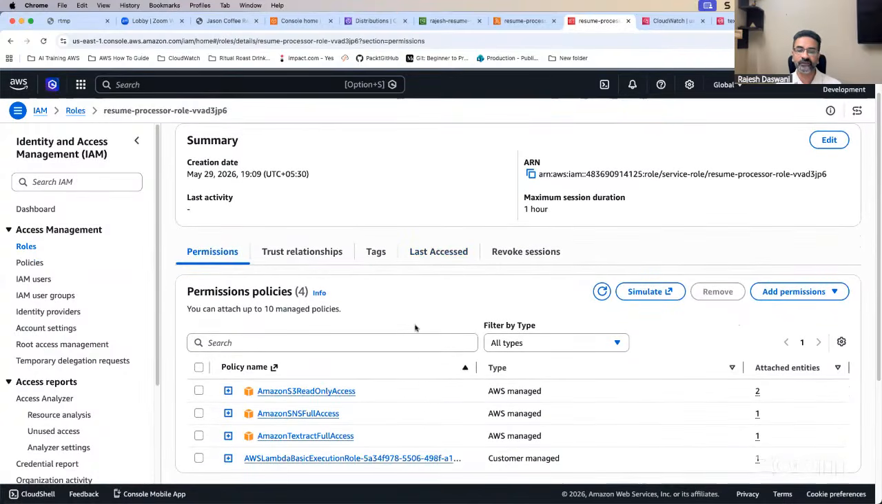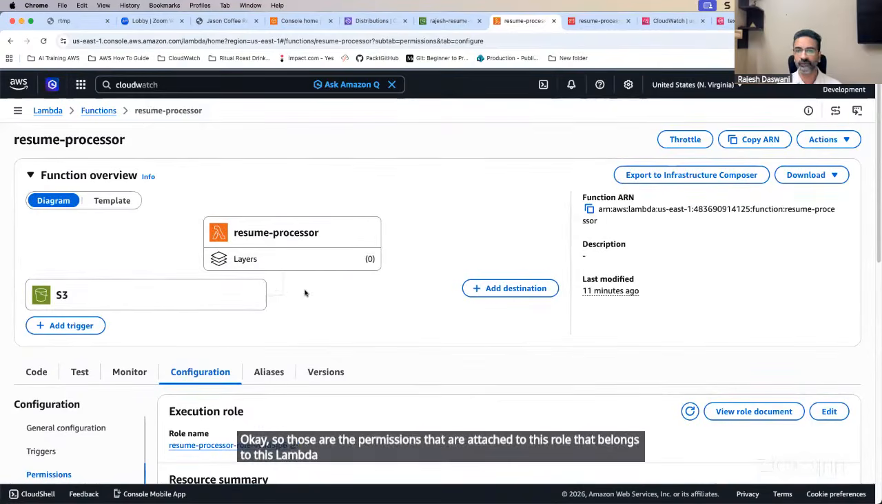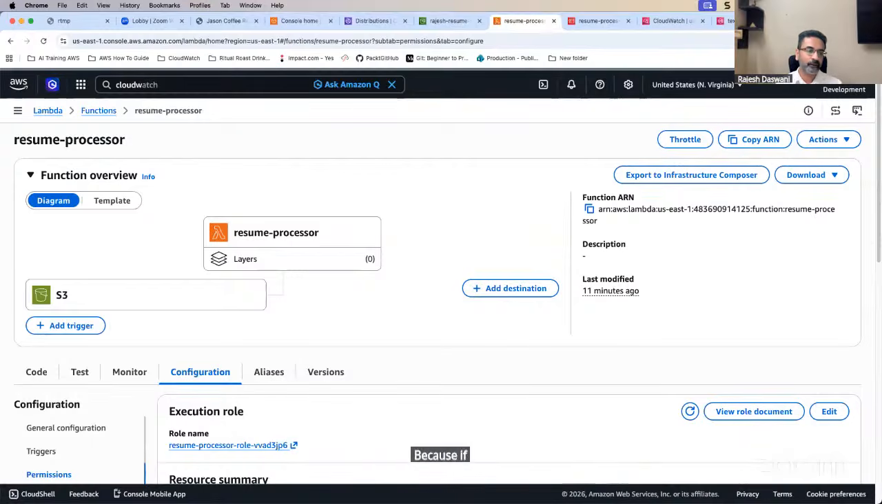Okay, so those are the permissions attached to the role that belongs to this Lambda function, which, as you know, currently is only telling you that S3 triggered it, that there's a file up there in S3. Now we also need a role for Textract, because Textract has to go ahead and pull that file and read that file.